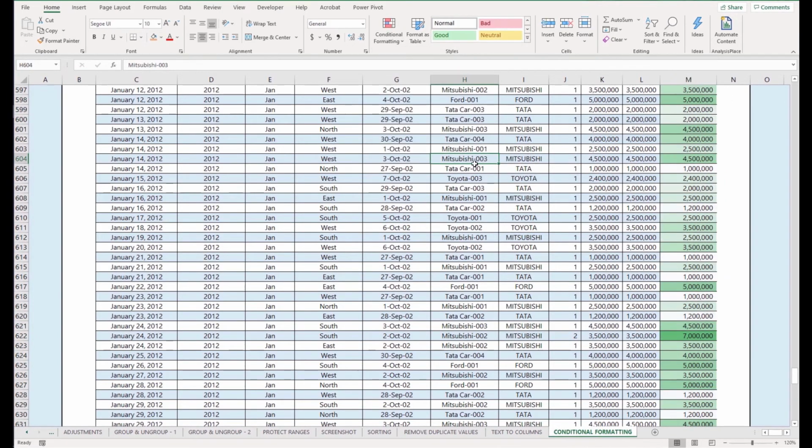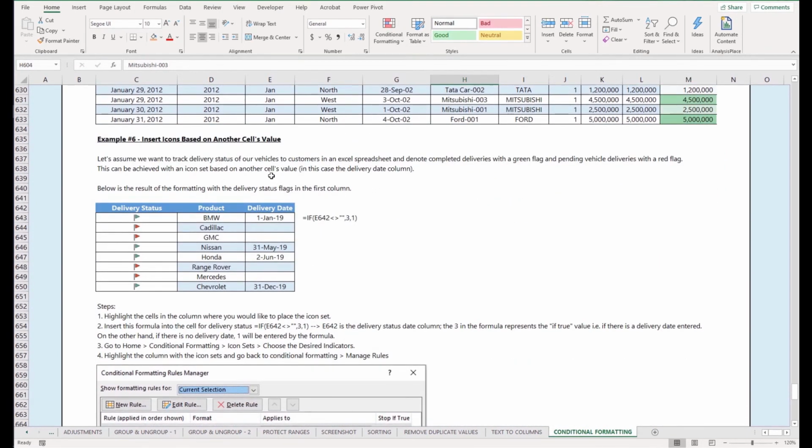Let's move on to the final example here, example 6. In this example, we want to insert icons based on another cell's value. So let's assume we want to track, as an example, the delivery status of our vehicles to customers in an Excel spreadsheet and denote completed deliveries with a green flag and pending deliveries with a red flag. This can be achieved with an icon set based on another cell's value, in this case, the delivery date. And this is a really cool feature in Microsoft Excel. Take a look at this table here. Below is the result of the formatting with the delivery status flags in the first column.